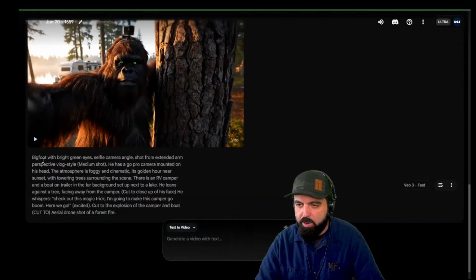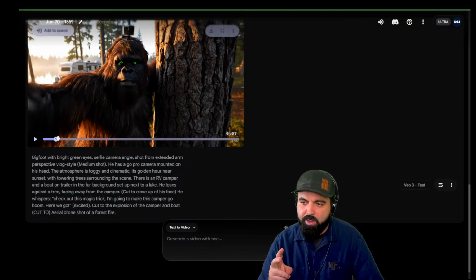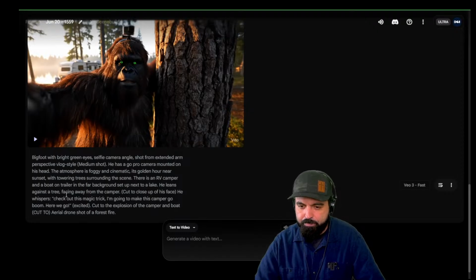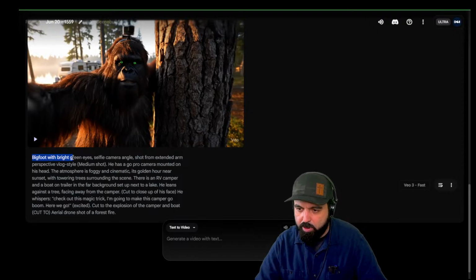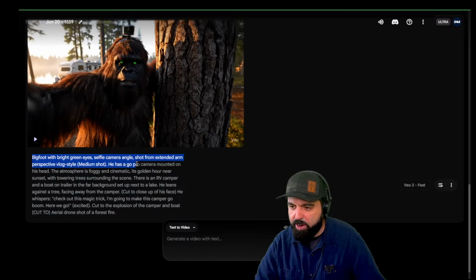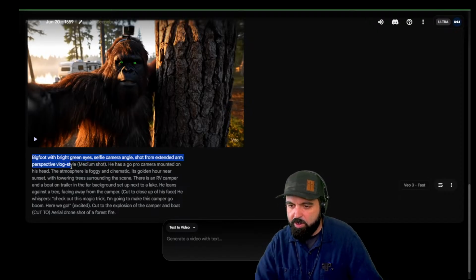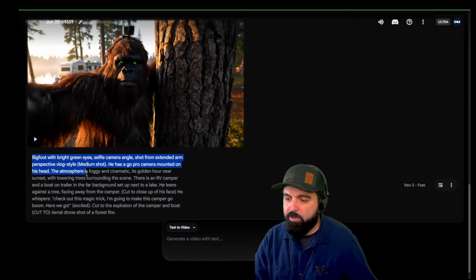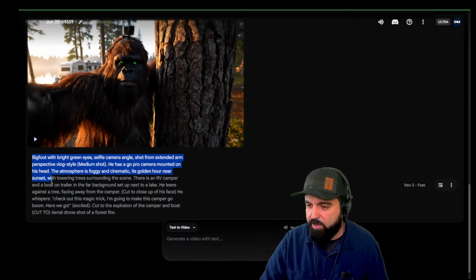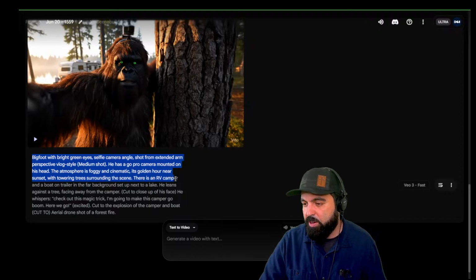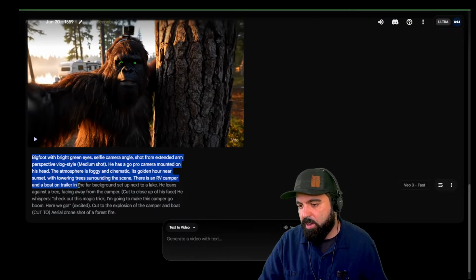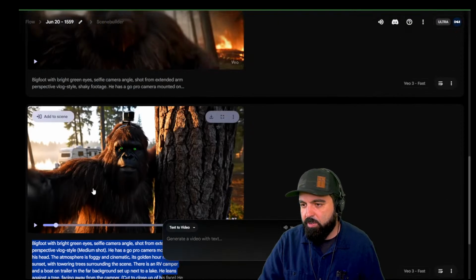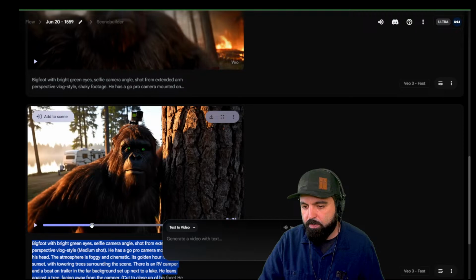I keep teasing, I'm going to read it. So here: character, setting, shot composition, action, dialogue. Bigfoot with bright green eyes, selfie camera angle, shot from extended arm perspective, vlog style, medium shot. He has a GoPro camera mounted on his head. The atmosphere is foggy and cinematic. It's golden hour near sunset with towering trees surrounding the scene. There is an RV camper and a boat trailer in the far background, set next to a lake. There it is, the RV and the boat.